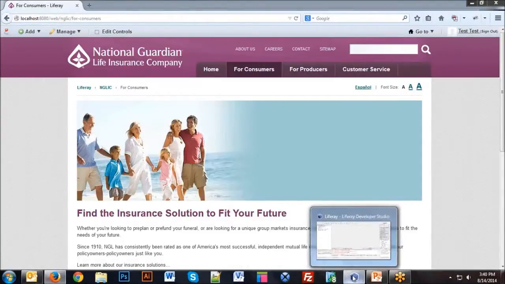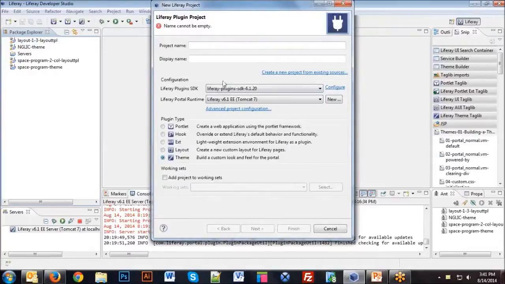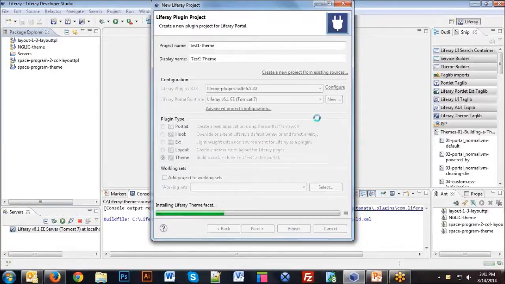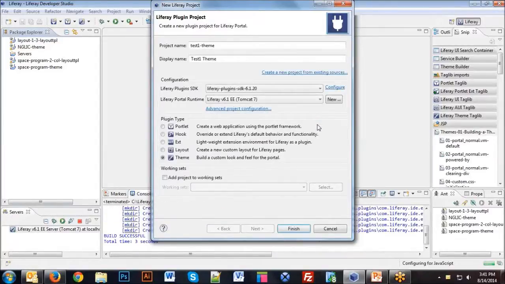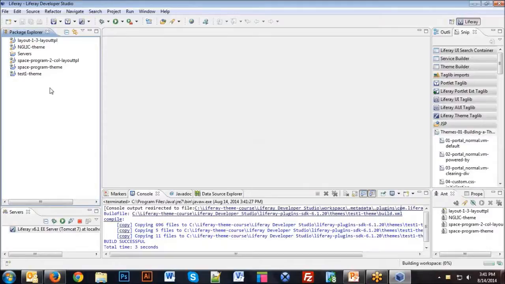Well, let's hop in Liferay Developer Studio and actually create a new theme. And we'll just take a look and see what the different files that make up a theme are. So we'll just create a theme here, make a test theme. And I'm going to build that really quickly. Okay, we can see our test theme. Take a look at it in a second here.